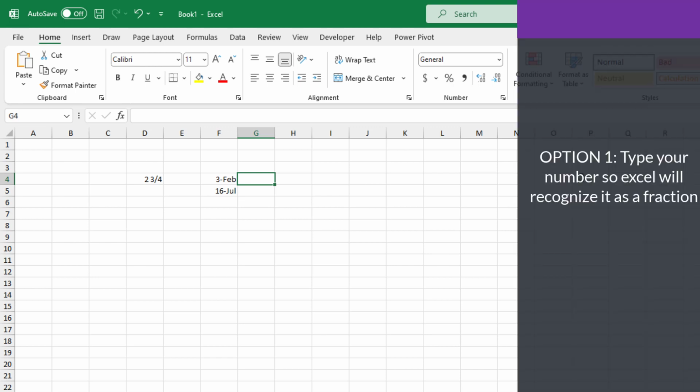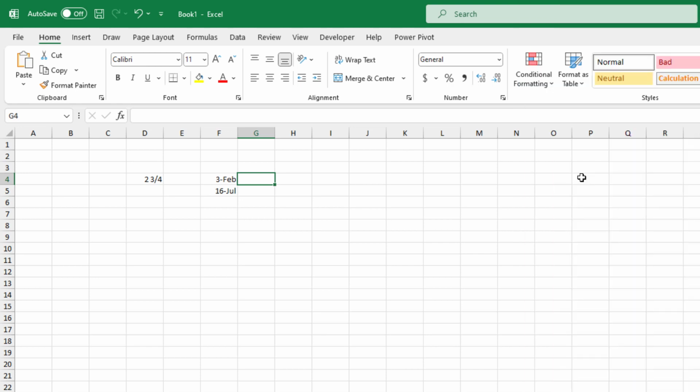The first method is to type your number so that Excel will recognize it as a fraction. And we can do that by typing a leading zero, followed by a fraction, and then you'll see that when we press enter, everything will cooperate.